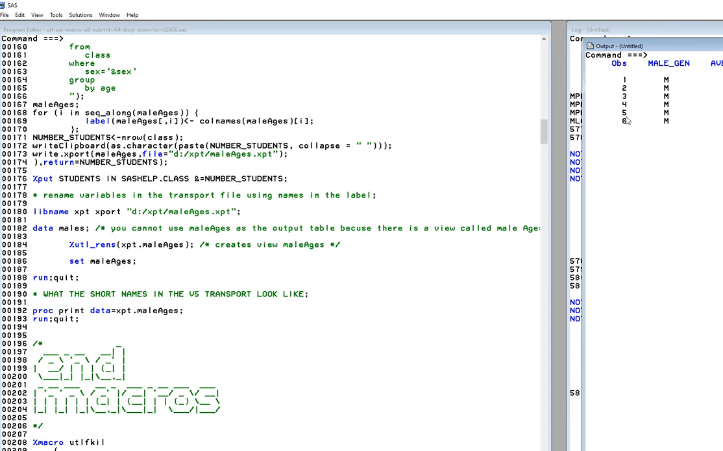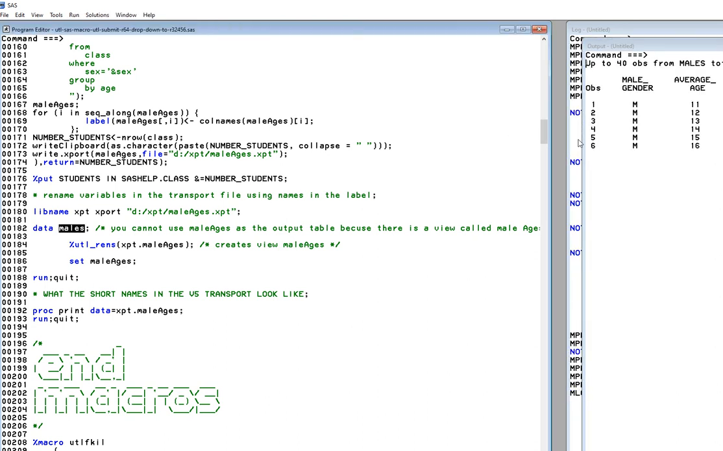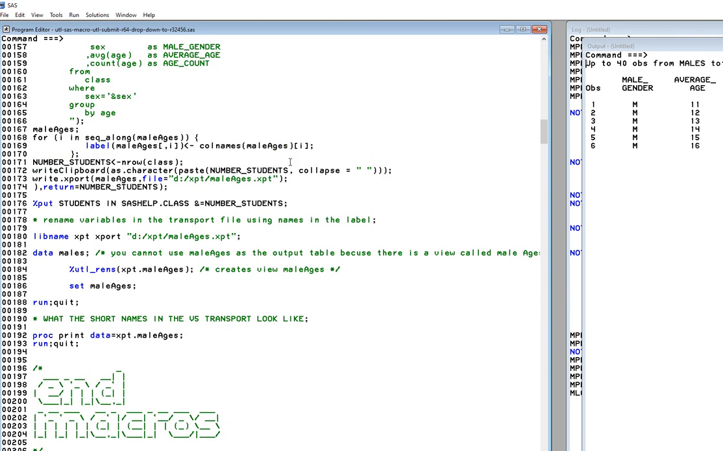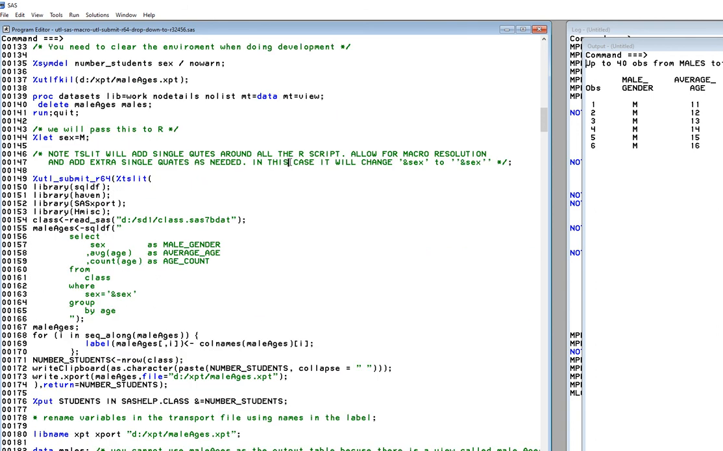Yeah, there we go. So this is before we use the labels to change the names. And then after we change it, this males data set will have the longer names, which is what we wanted. So that's about it. Hope this recorded.